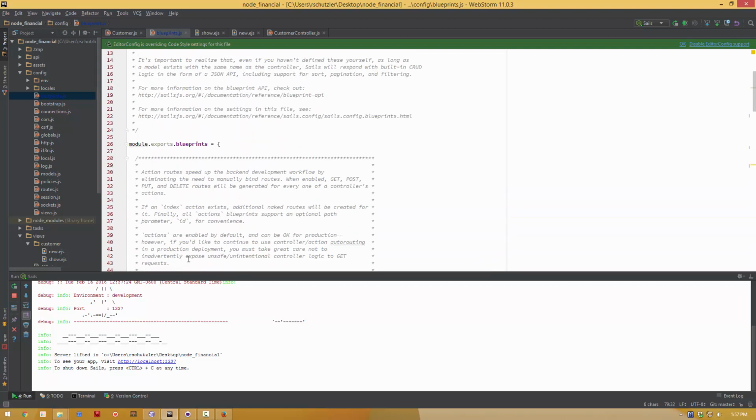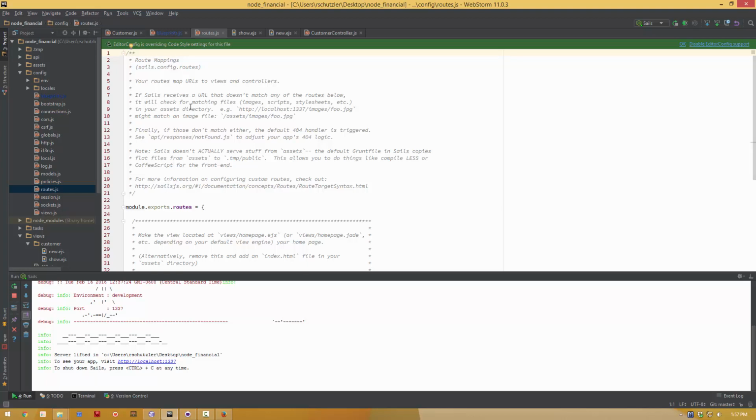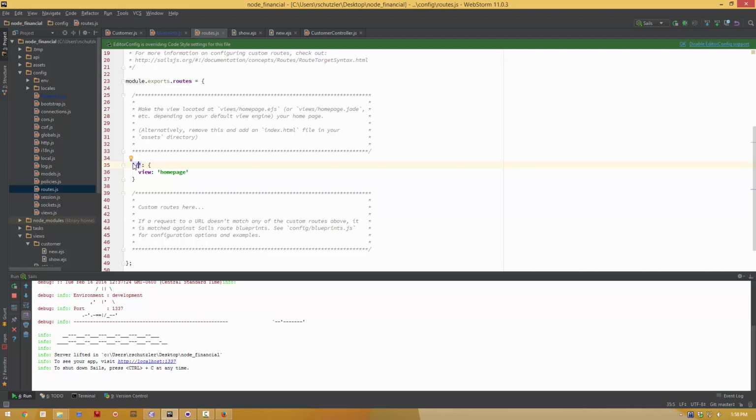The next thing that we want to talk about is what's called routes. So these blueprints create automatic routes so that you don't have to go over into routes.js, also inside the config directory, and explicitly configure routes. Notice we have a route already created down here for the root directory. So when you go to localhost:1337, this route was automatically created when you created your Sails application with sails new. And this view command inside of the route tells it which view to go to. In this case, it's going to homepage.